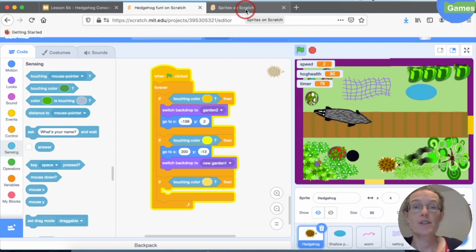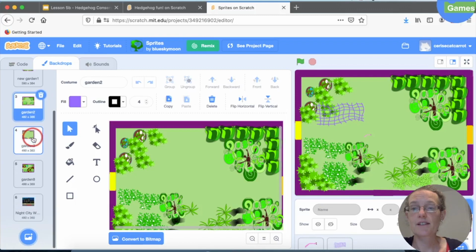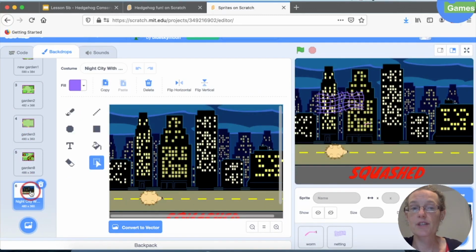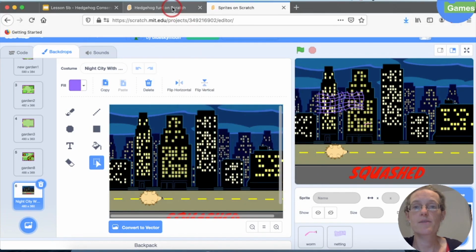So what I need you to do now is open another tab or window and go to the sprites game. I've still got it open, I didn't close it earlier. If you did close it, pause the video and see if you can find it again. Remember, it was at the beginning of the video if you need to watch it. Scroll down these gardens, and at the bottom we've got Night City with Street. We're going to download this one. So right click and export. So okay, there we go, it's saved to my computer.